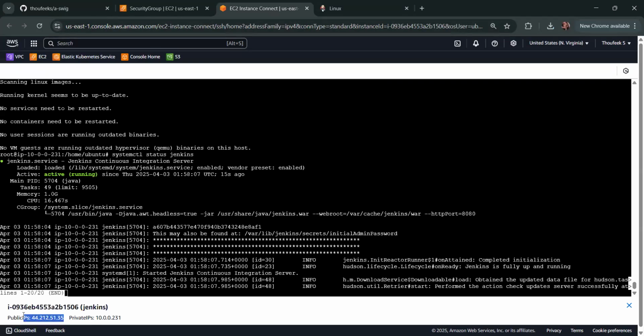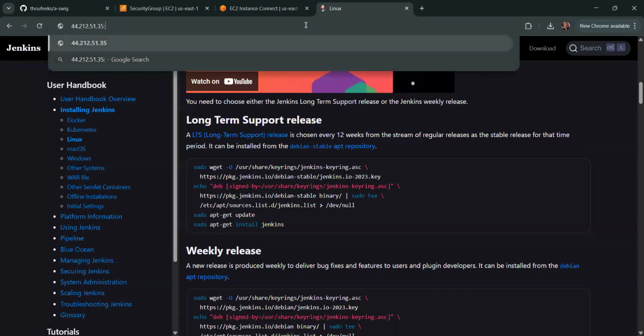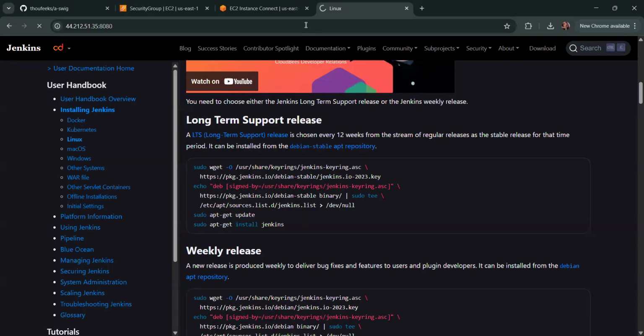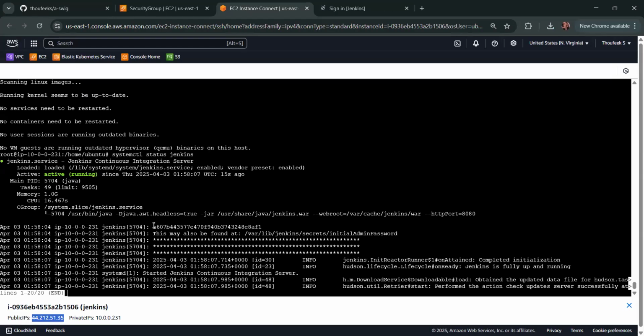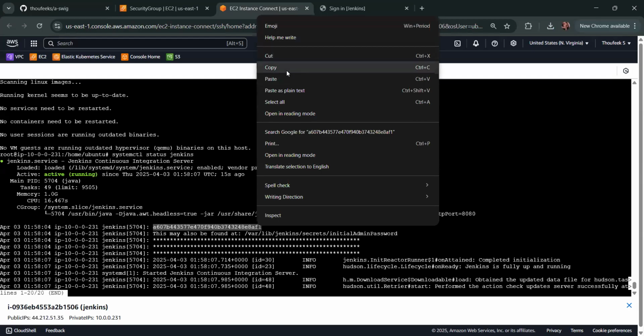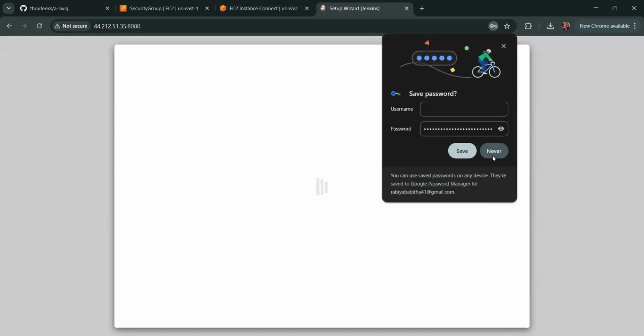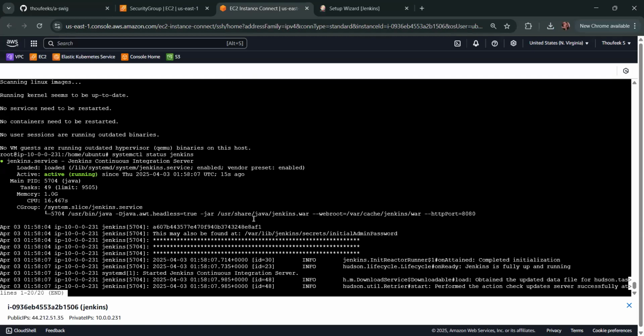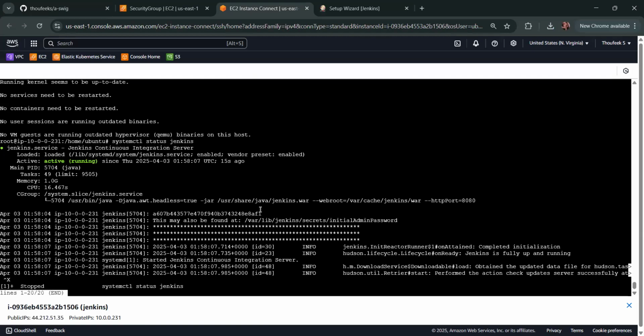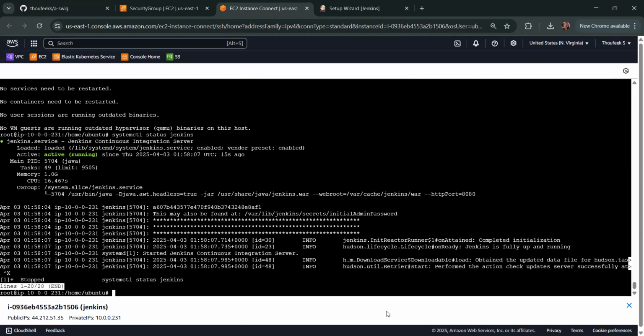So we can access Jenkins. Also copy the initial admin password. We can see it under the logs. Copy. Meantime, I will install some dependencies for the same pipeline: Trivy and the rest of the things, Docker.